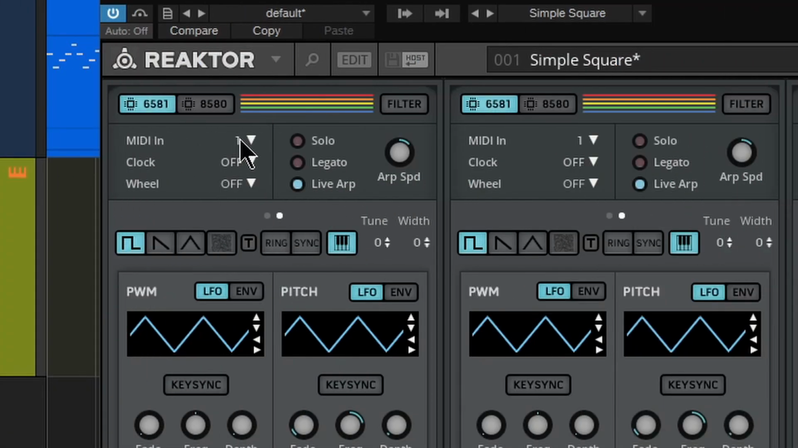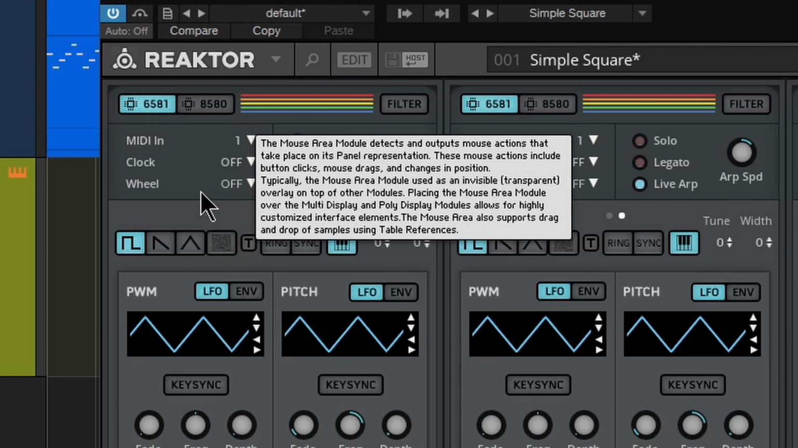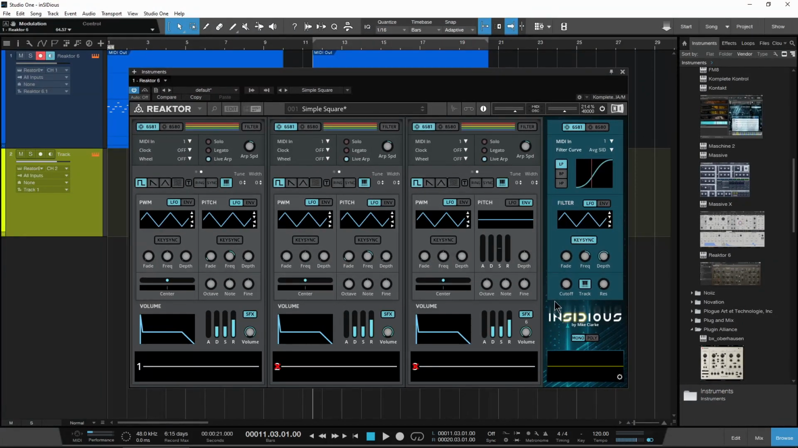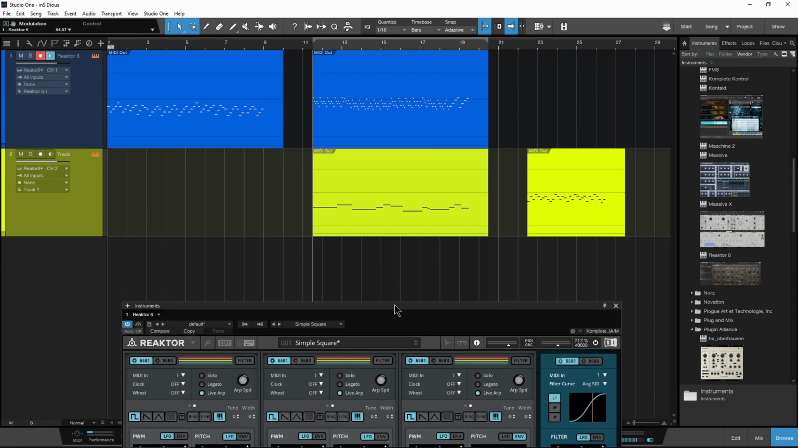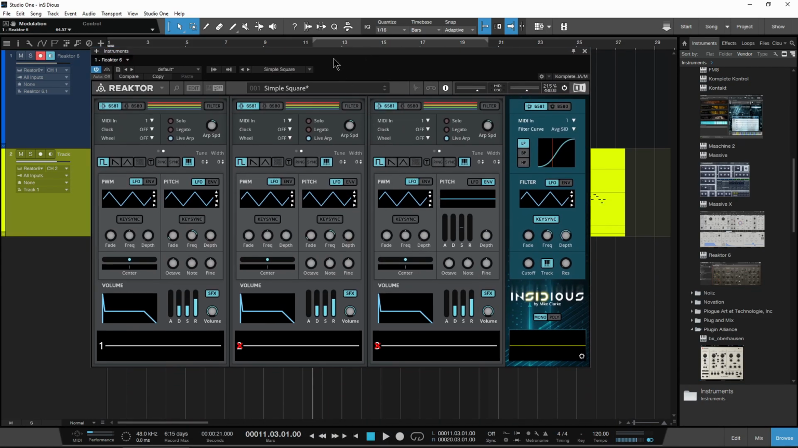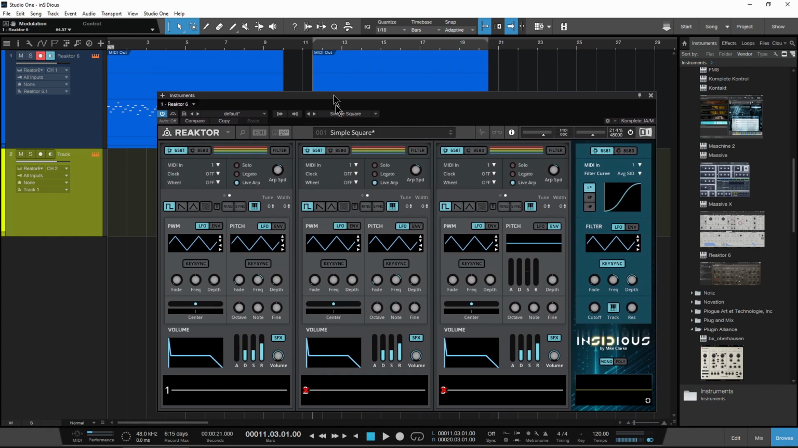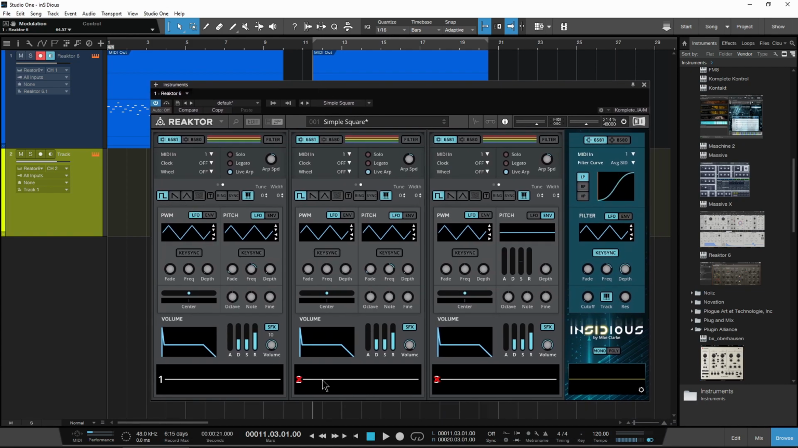Then we have this MIDI in here, and you can choose between 1, 2, 3, whatever MIDI channel you want for each of your different oscillators, which means you can have different MIDI patterns triggering each of your different oscillators. So completely different patterns, all within one instance of Insidious. So for example, right now, let's just turn on the second oscillator for now. Both of these have the MIDI in of 1.